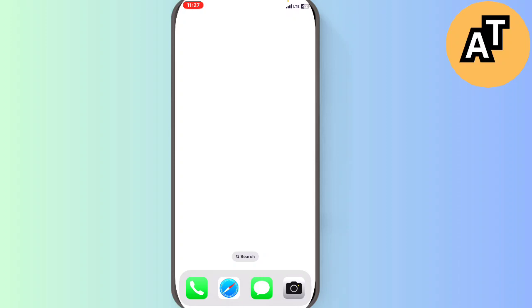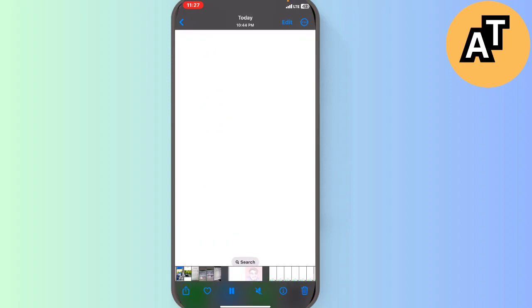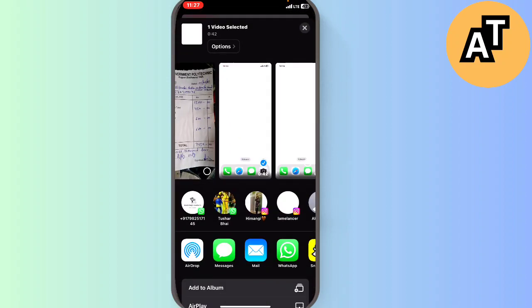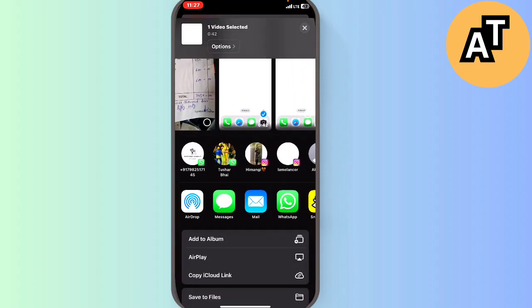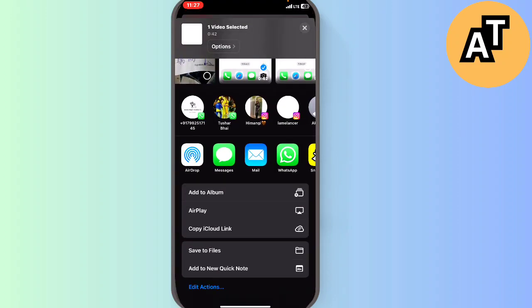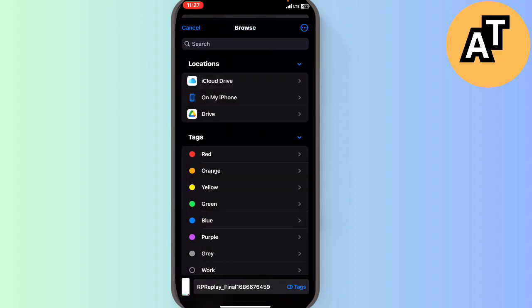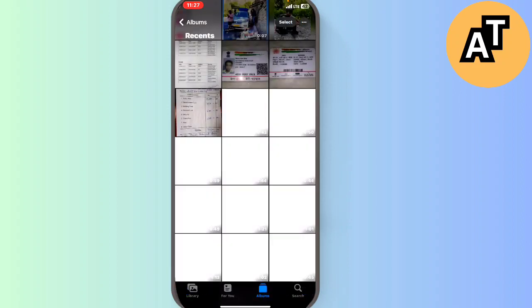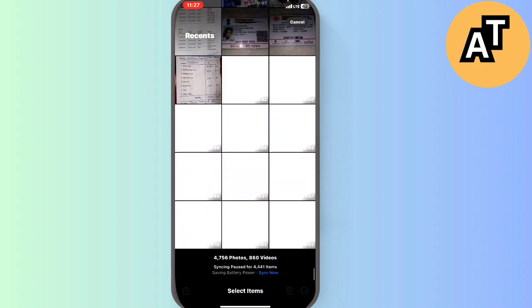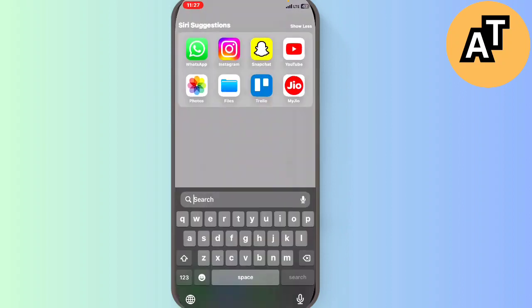So for this, we just need to go to our large file here. Like this is a video file here on my mobile. I will click on the share option at the bottom left of the screen, and then I will save it into my files like this. Let me just select the correct file here. If I select this file, I can just save it into my files option here.